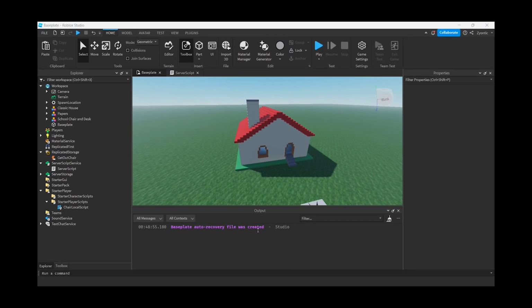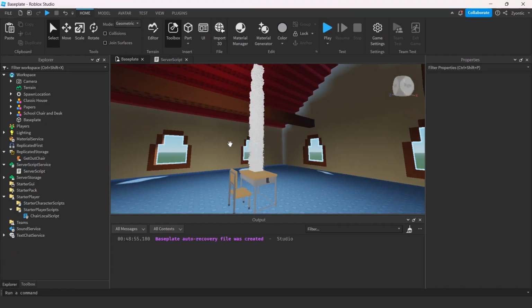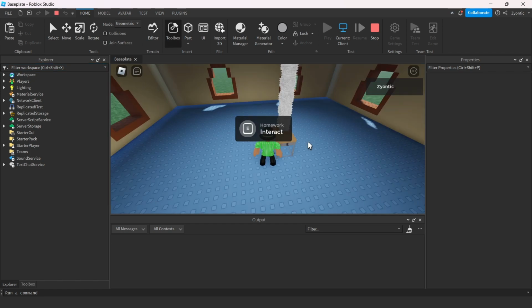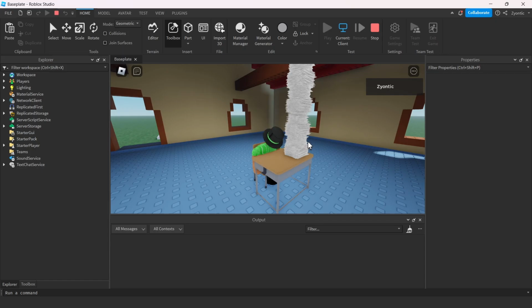If I just make or steal a little house and put together some fun homework, just like so, when we hop into Studio and test it out, you can see I'm already bored of this. It's awful. I could take a nap right now. This is a great start.